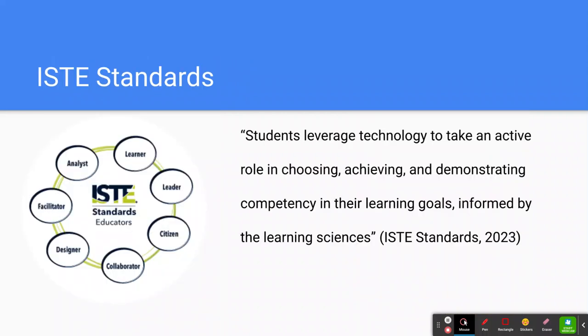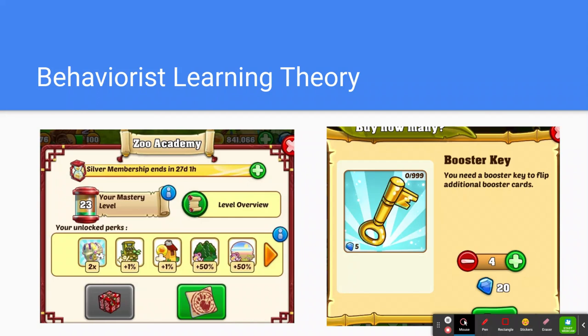The ISTE standard that the students explored in this study was number 1, Empowered Learner. Zoo Academy had essentially encouraged my students to take an active role in their learning, set goals, track progress, and receive feedback. Feedback was also shared with their parents. When implementing Zoo Academy into my classroom, I took a behaviorist approach. During the game, students were rewarded while practicing making good decisions by moving up levels and earning certificates and badges.